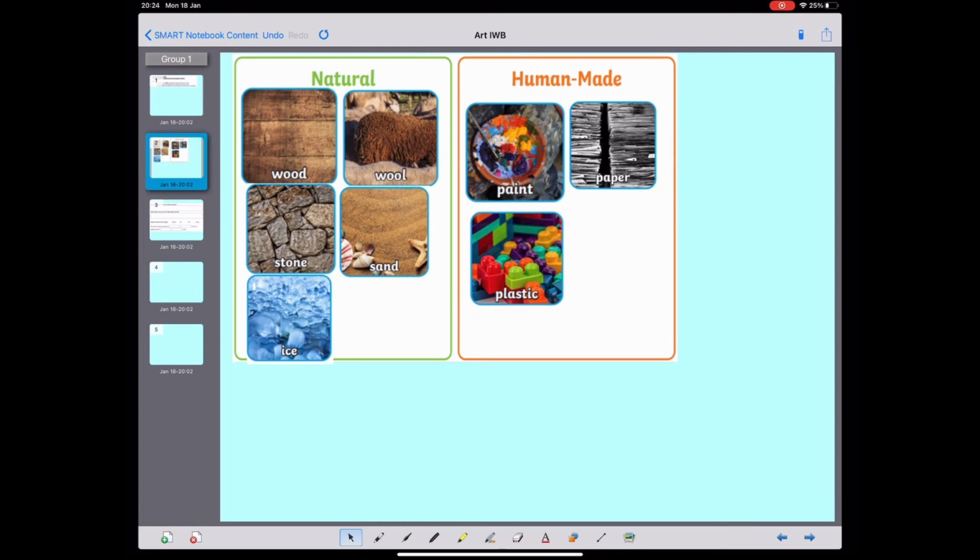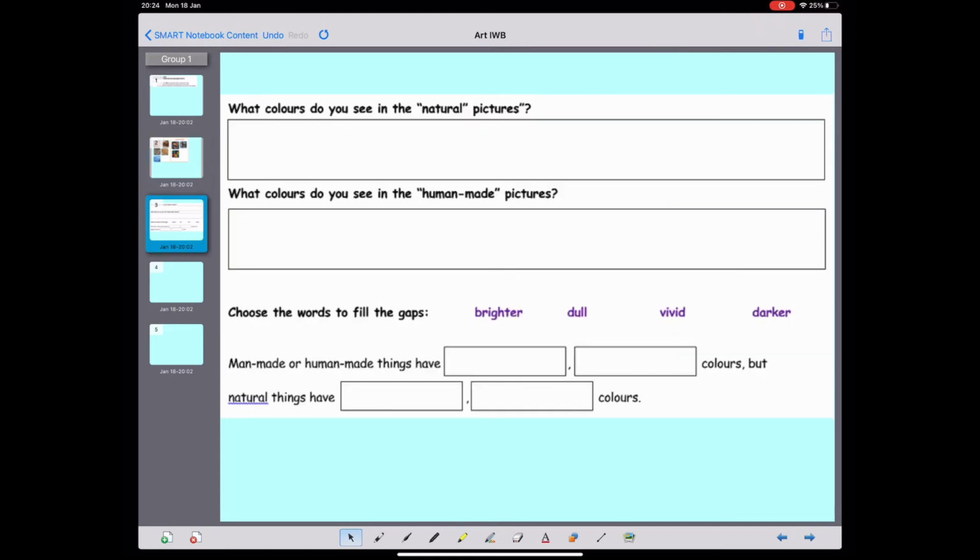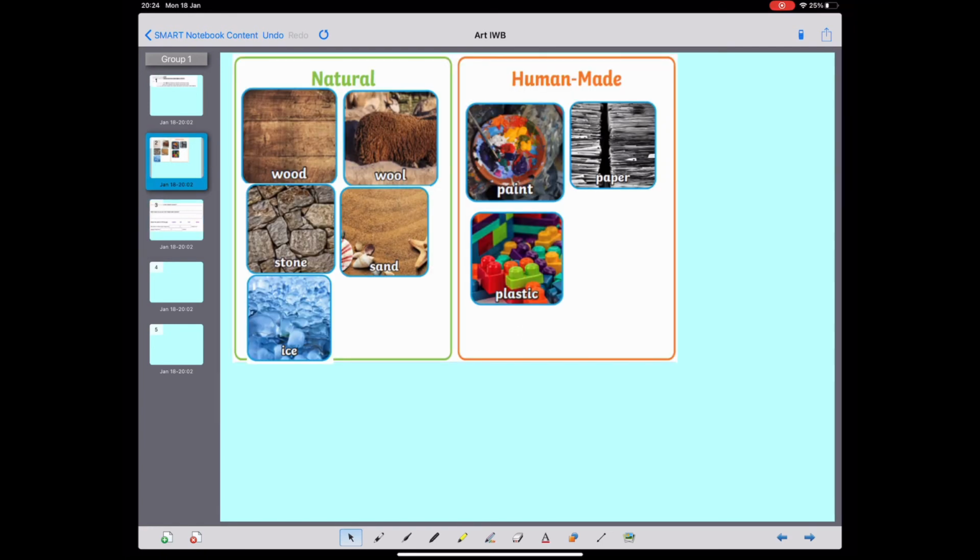Okay, let's have a look at the next task then. What colours do you see in the natural pictures? So have a look at the natural pictures. What colours do you see? Write a list of them. Hit pause, write your list, and then hit play when you're ready.